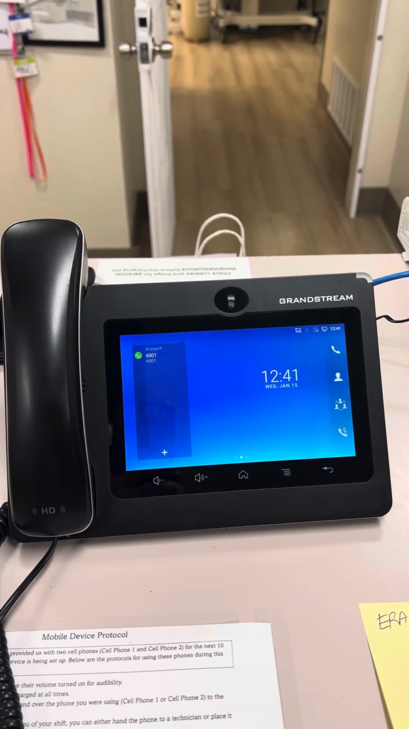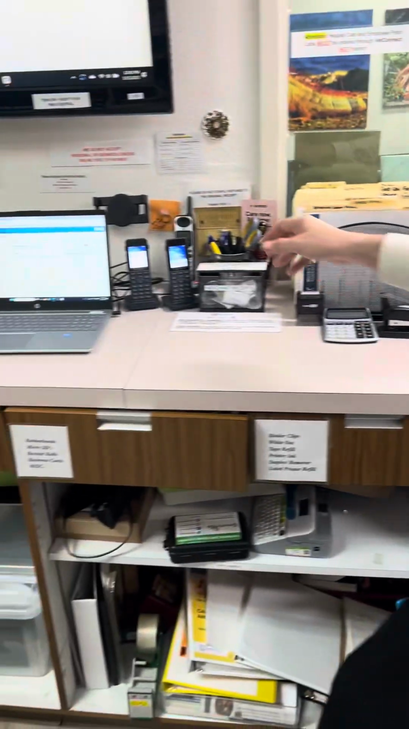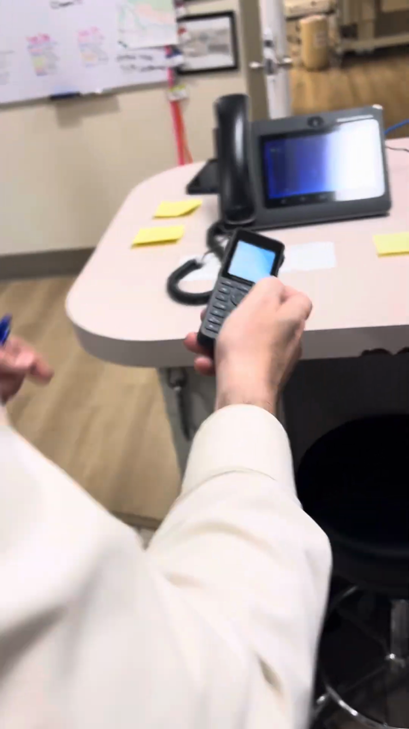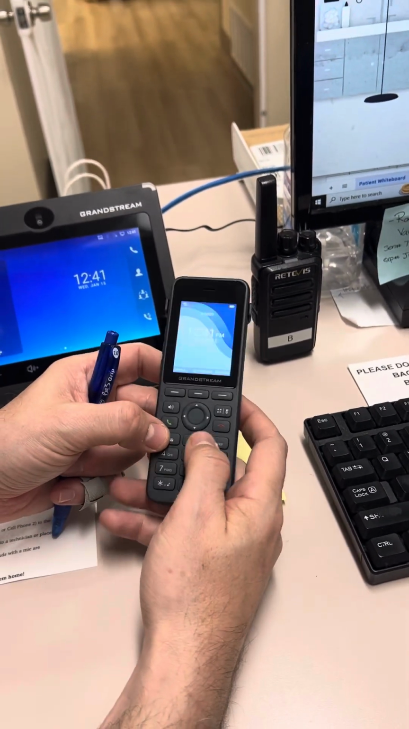Do you want to show on the cordless phones how some of those features work? Yeah, the nice thing about the phones is they're all consistent. So here, bring it over. It's all the same concept. On the phone, the other thing I'll show is in the cordless too.